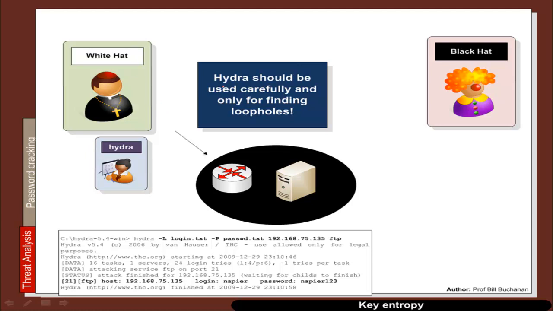Okay, so we'll just run nmap to see if we can see the services that are running within the Linux image. And while we're doing that, we'll just run Hydra over here.